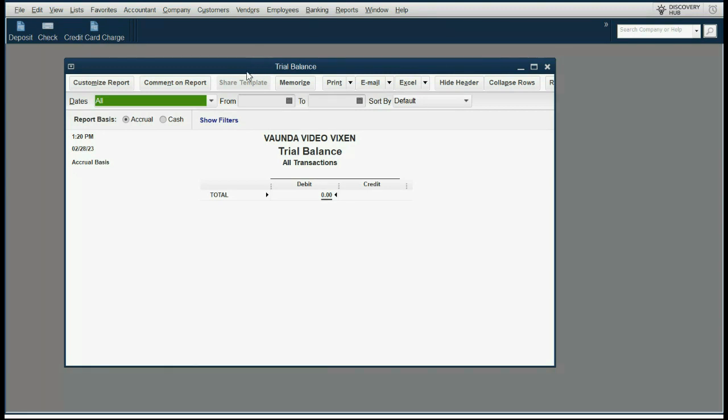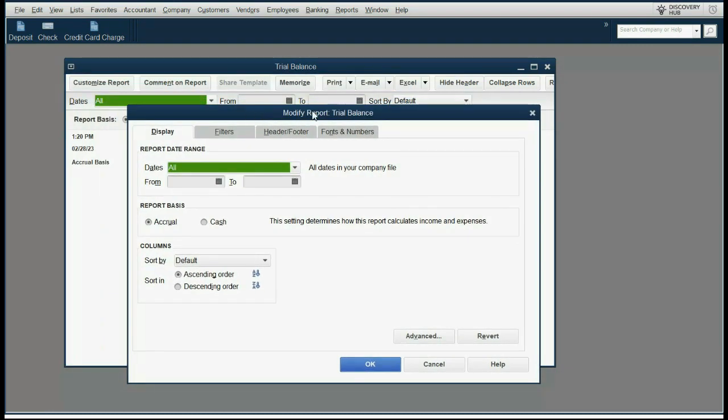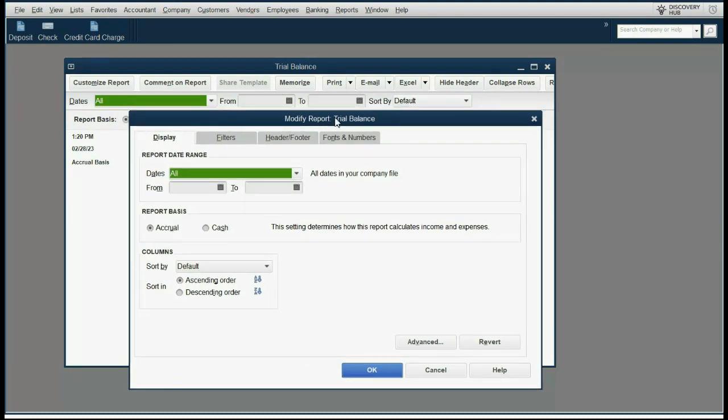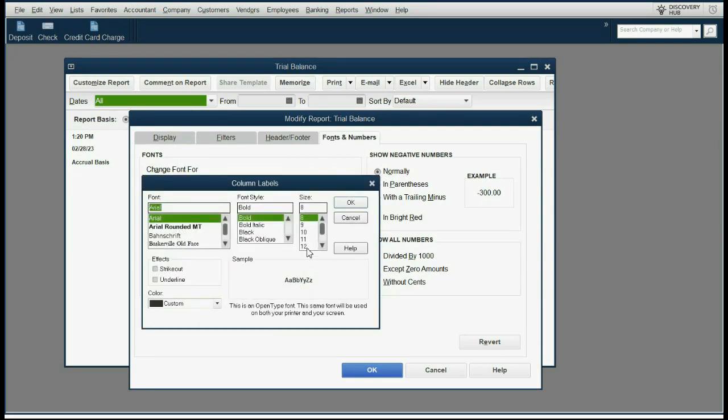All QuickBooks reports have the same buttons across the top right under the title bar. And they all have in the top left a Customize Report button. That will open up the Modify Report window, and this is the same window for all reports that you need to customize in QuickBooks Desktop. We'll click Fonts and Numbers and click Change Font and make the size 12 and click OK.